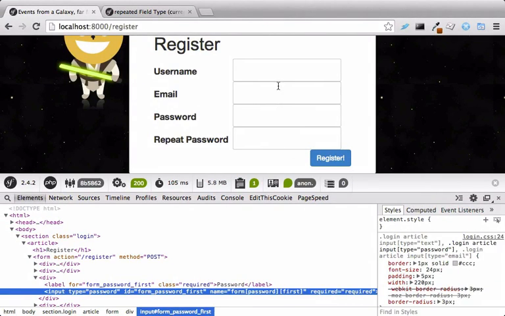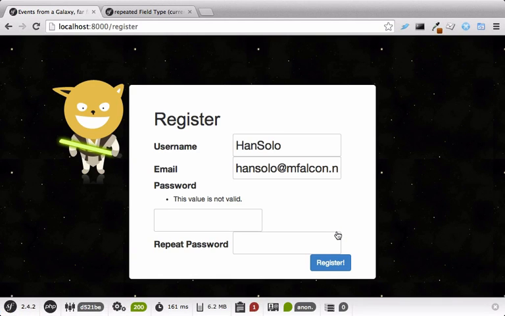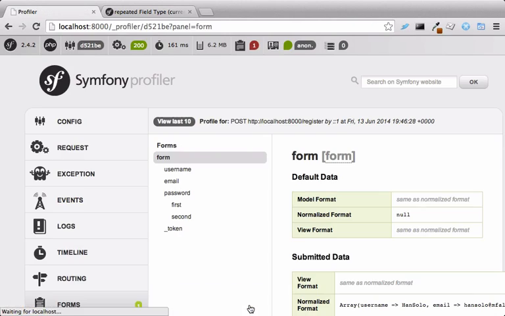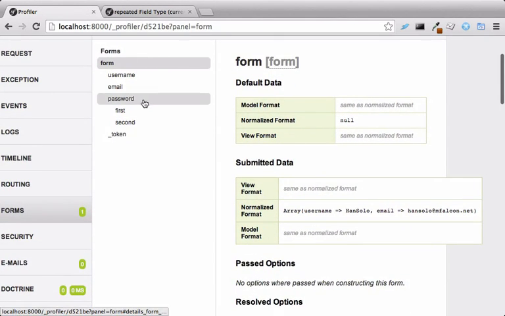Time to test it. We haven't added validation yet, but the password fields have built-in validation if the values don't match. When I submit, the form is rendered, meaning there was an error. In fact, there is now a little red box on the Web Debug toolbar. If we click it, we can see details about the form, what was submitted, and options for each field.